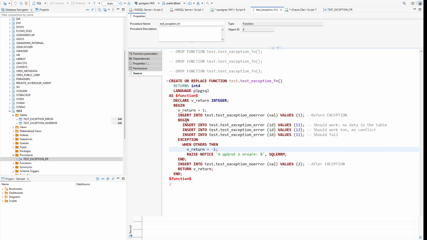Because as you can see, it is like the inserts into no error table and into error table were done in distinct transactions. So they don't interfere as such. Definitely, if you will put more complex code, and you can do your examples here, you can try to insert something in no error inside the block and see what's happening.